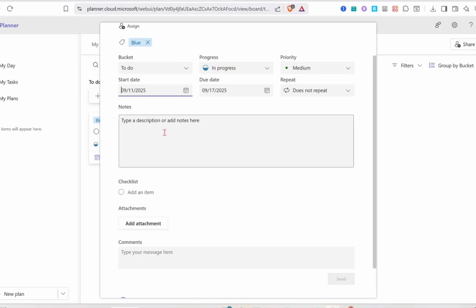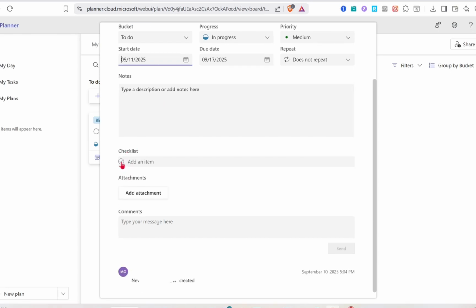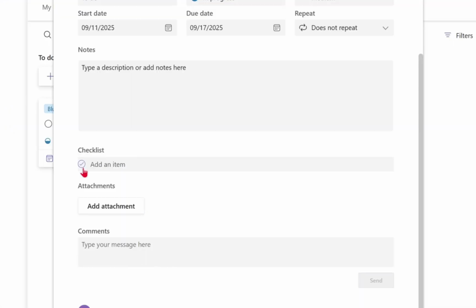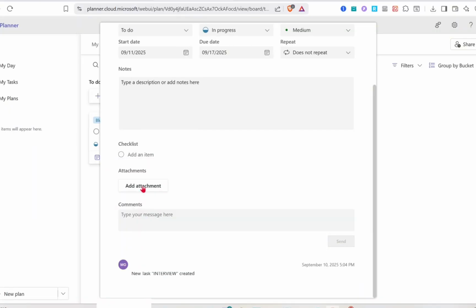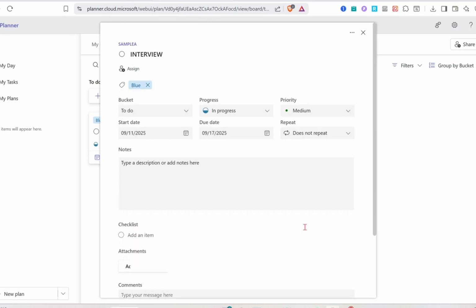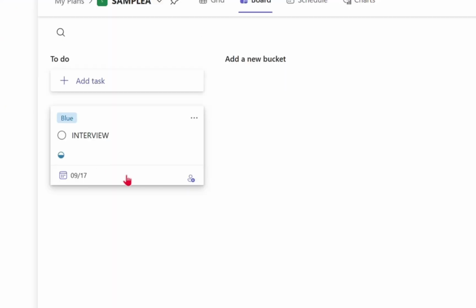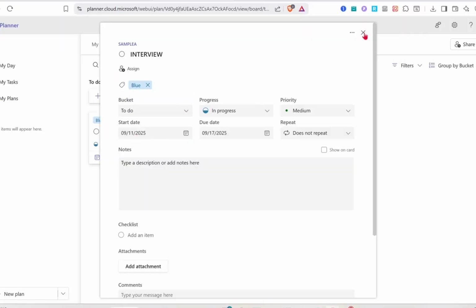Okay, and then you can add here now your notes. So you just type here a description or add notes. That's right. And then here for the checklist, so I'm going to add an item right here. And then to add your attachment, just simply click on this one. You can also leave your comments in this section and then click on send after that. Okay, so we have now the updated details for this task.